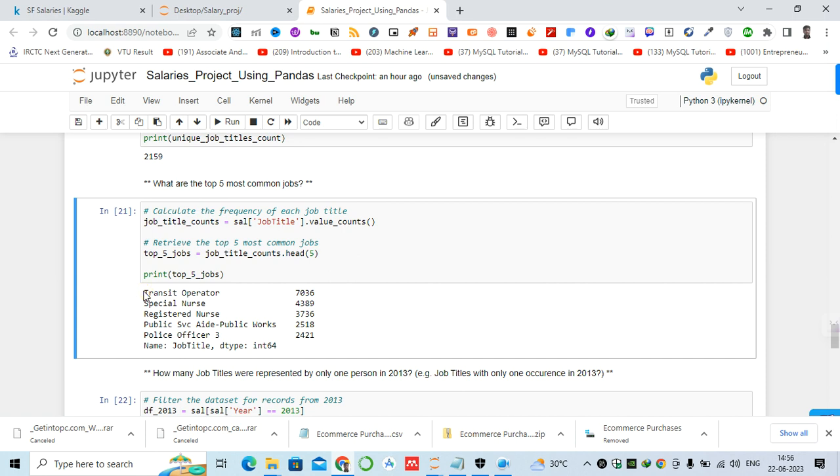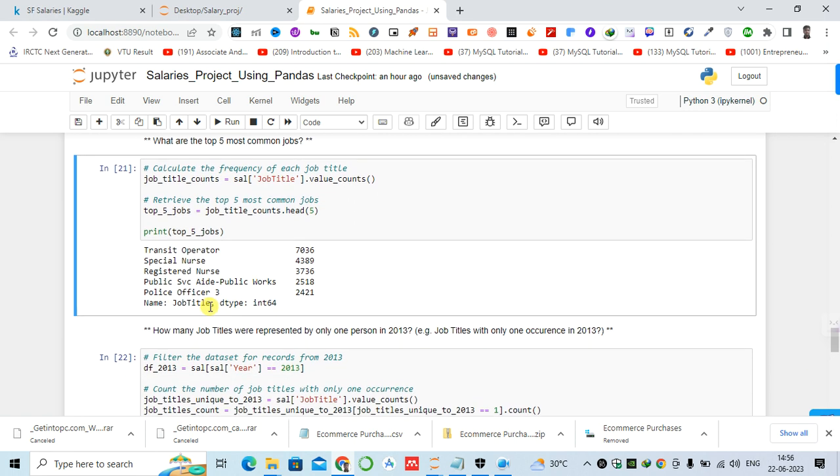As expected, transit operator, we got 7036, right? That is the count. The 5 most common jobs are: 1, 2, 3, 4, 5: transit operator, special nurse, registered nurse, public SVC, and public police officer. Okay, these are the things.